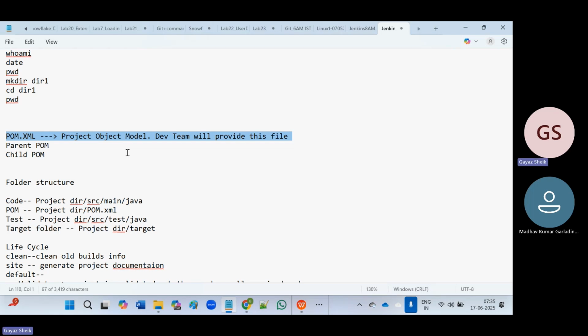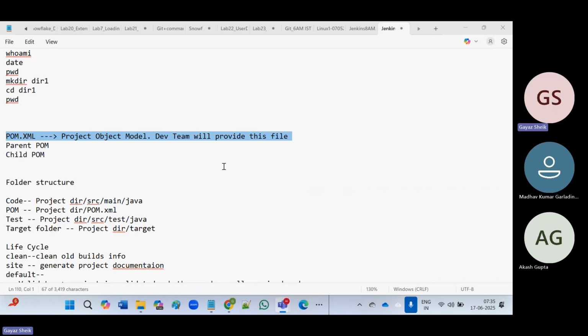The pom.xml file will have all the project information like group ID, project ID and version, which version of the code we have, and the dependencies, libraries, goals, repositories. All the information will be available under the pom.xml file. Here, no need to bother about the pom.xml file. We are going to get it from the respective development team.